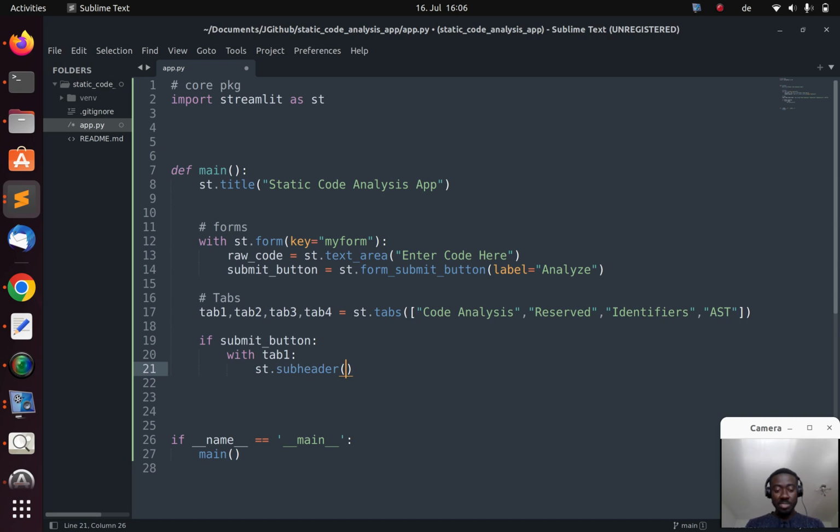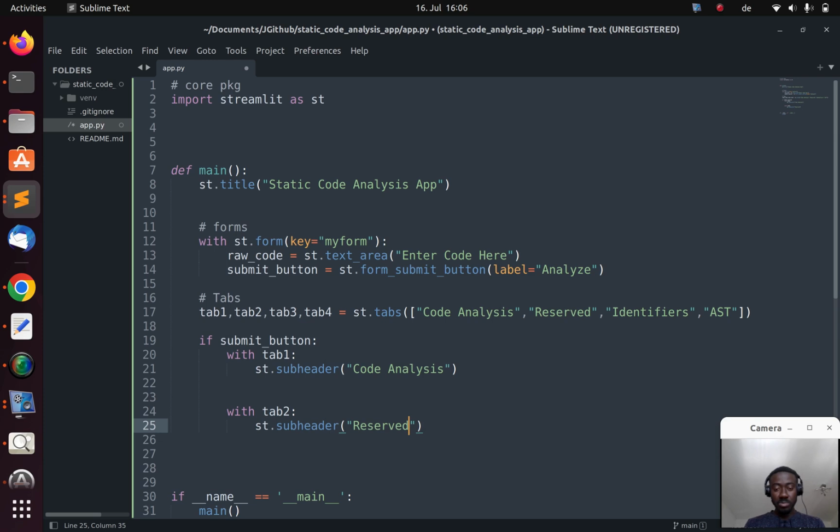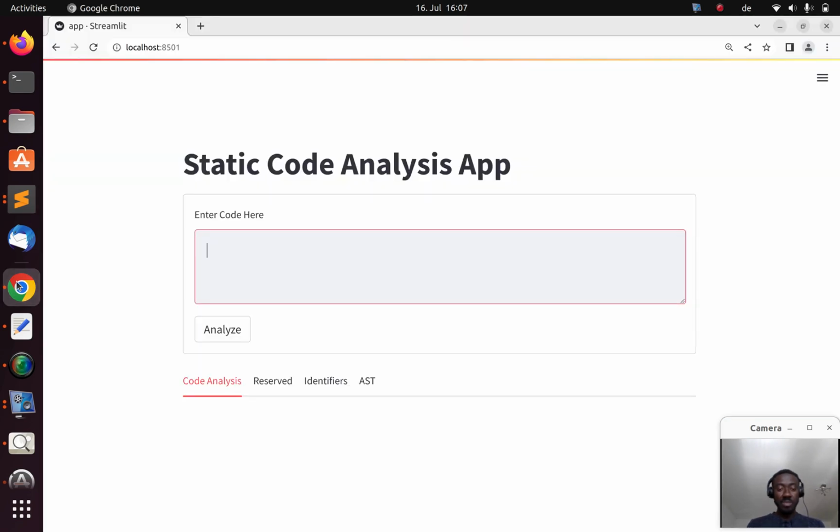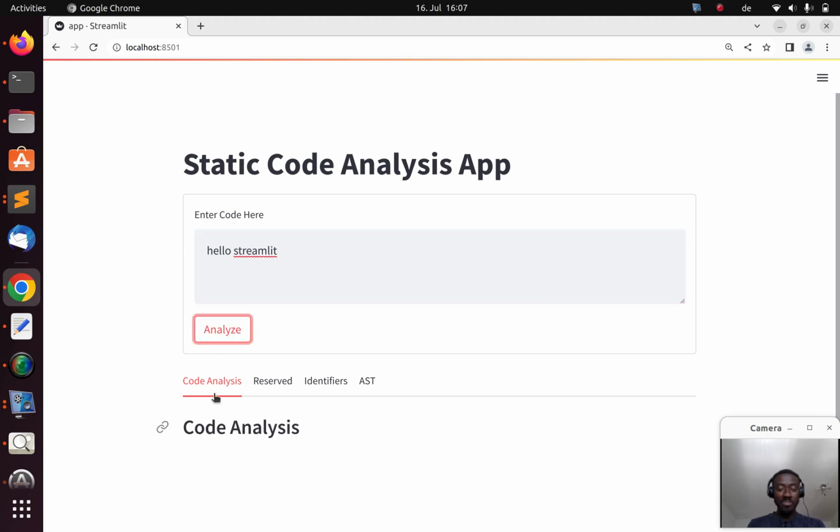Just to give it a name, this is going to be my code analysis, right? So that's going to be for tab 1. Then we have tab 2, st.header, and this is going to be reserved, right? So if I save it and I come down here, now if I enter in the code, let's say hello Streamlit, I click on analyze, we're going to have it here, right? You have our code, you can click on this, it's changing, right? That is a very nice feature from Streamlit st.tabs, right? Very nice work, very cool.